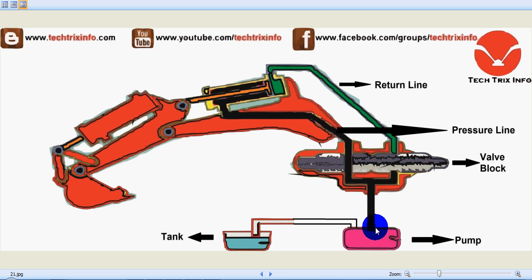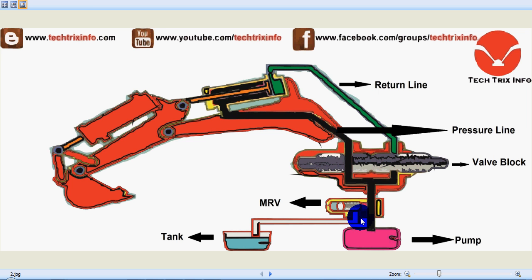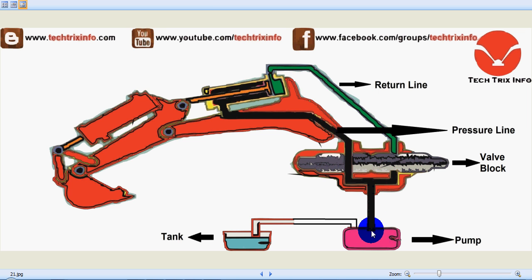Now let's see where the hydraulic main relief valve is located. So here the main relief valve is there. You can see here there is no main relief valve, so the pressure will directly act on the pump and it will destroy the pump. Here we have a main relief valve.